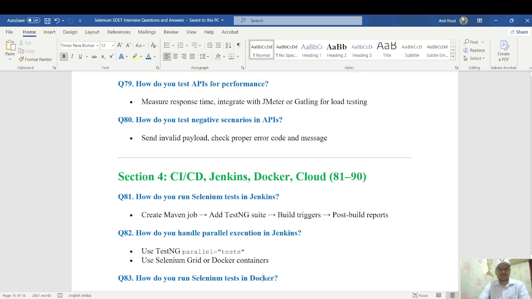Next question. How do you test APIs for performance? Measure response time, and integrate with JMeter or Gatling for load testing. How do you test negative scenarios in APIs? Send an invalid payload and check for the proper error code and message.